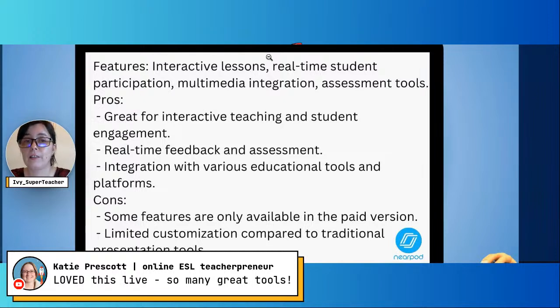You can build interactive lessons and even whole course materials, whatever you need. And they also incorporate real-time student participation, multimedia integration like Genially, like H5P, and also assessment tools like all of them. They all have quizzes option.